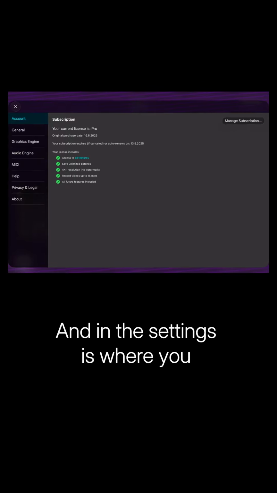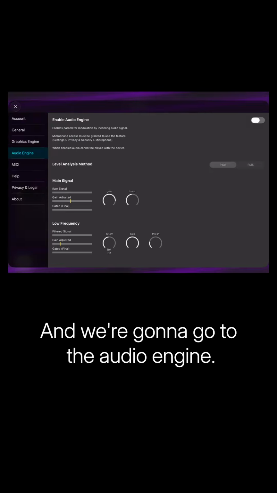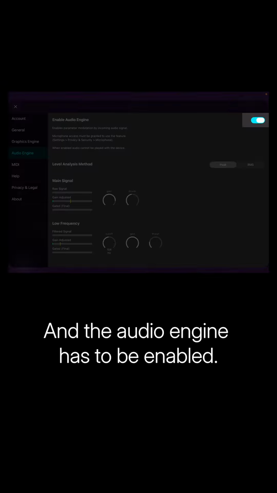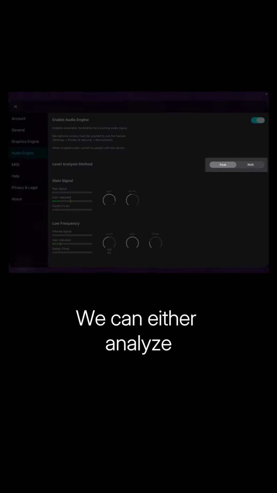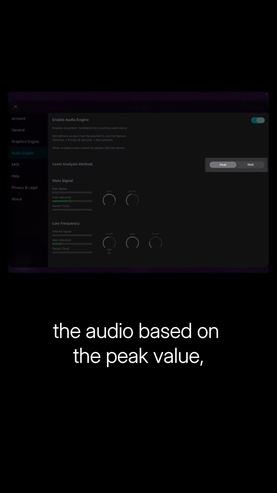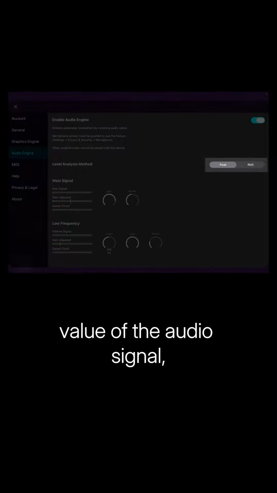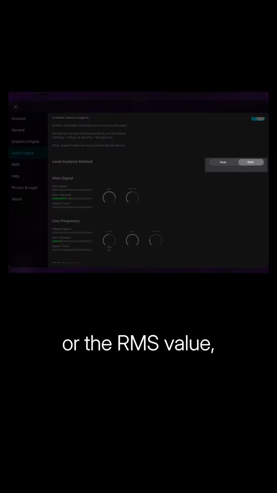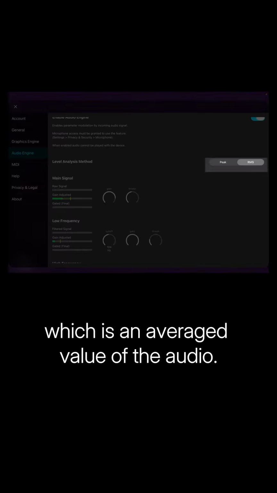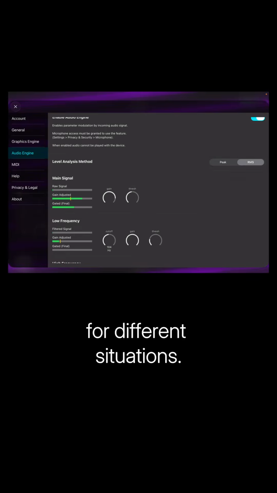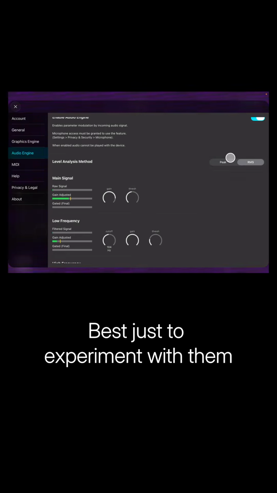And in the settings is where you can configure everything. And we're gonna go to the audio engine. And the audio engine has to be enabled. We have two different analysis methods. We can either analyze the audio based on the peak value, which is the maximum value of the audio signal, or the RMS value, which is an averaged value of the audio. These can be good for different situations. Best just to experiment with them and see what you like better.